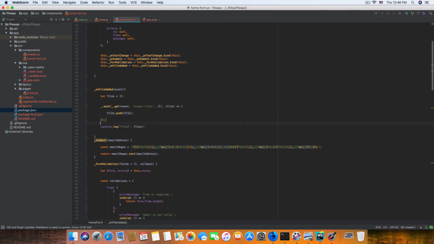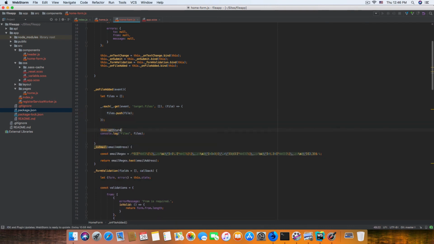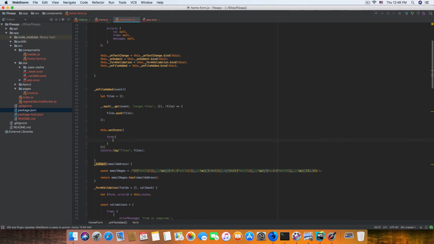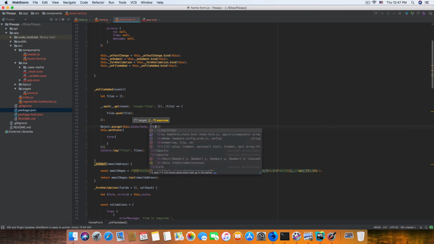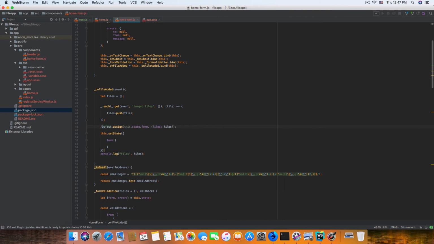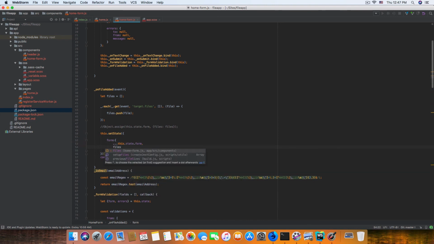Okay, so now we can see setState. All right, form. We can do it like this: Object.assign this.state.form with a new file equals new file. Do it like that, right? But in ES6, it's very simple. We can do this.state.form and a new thing, file.